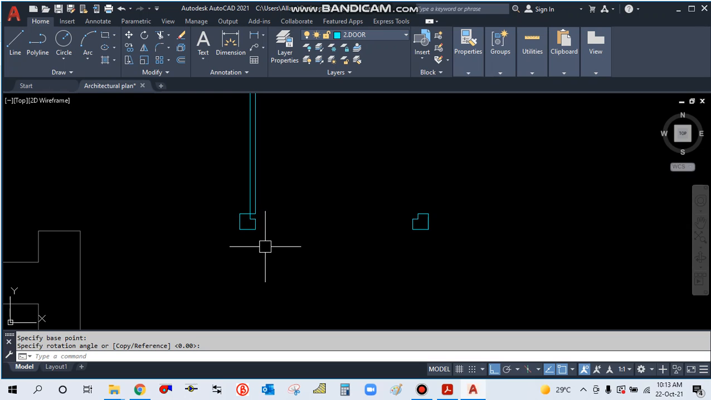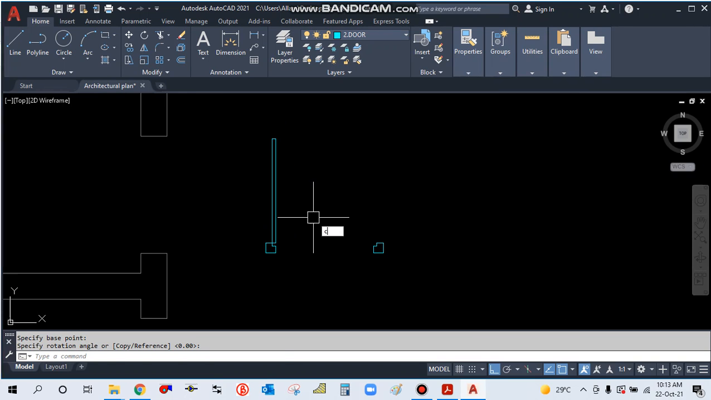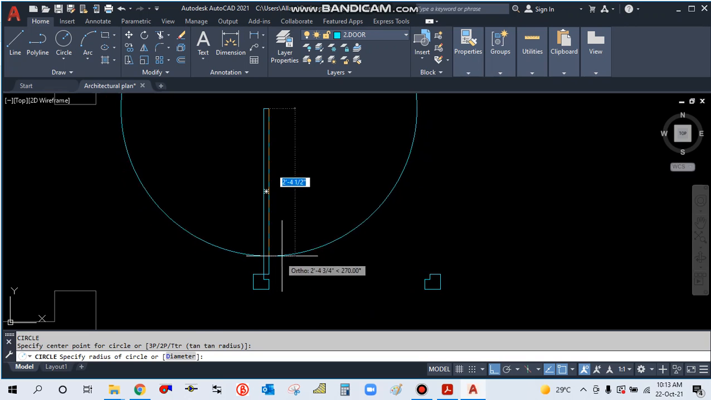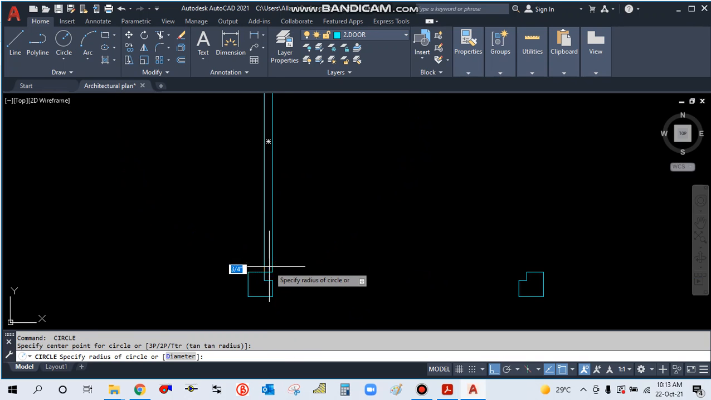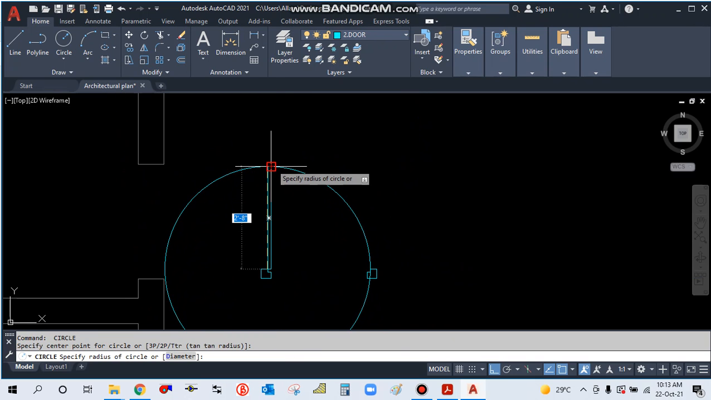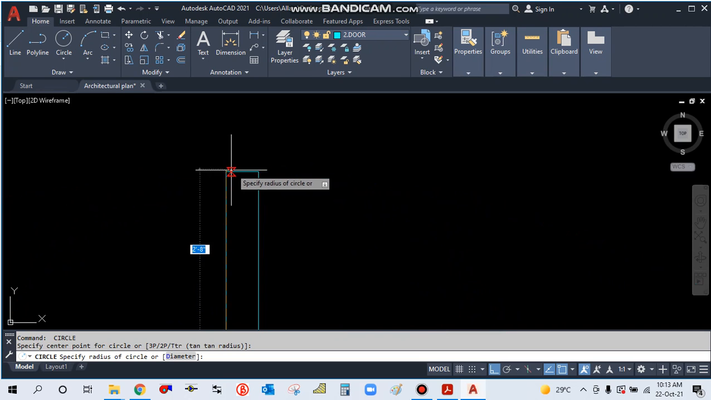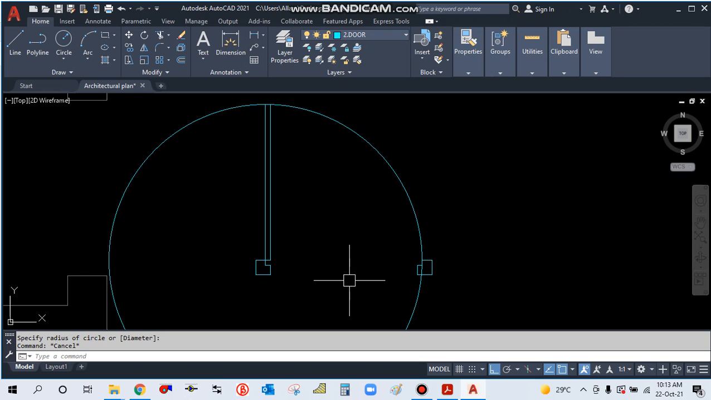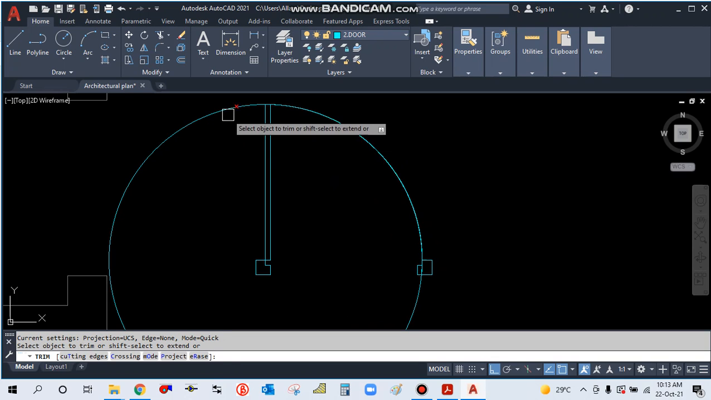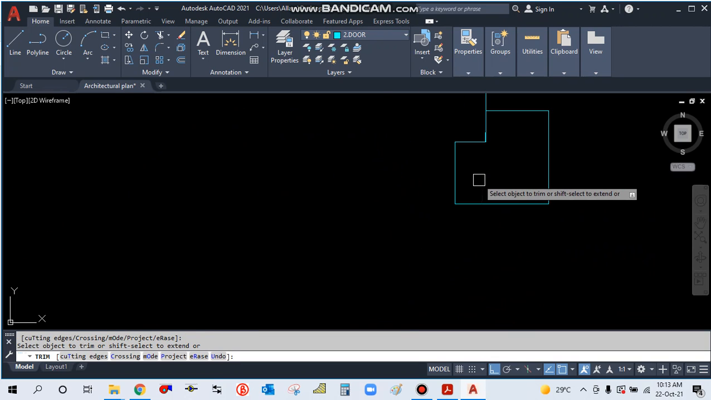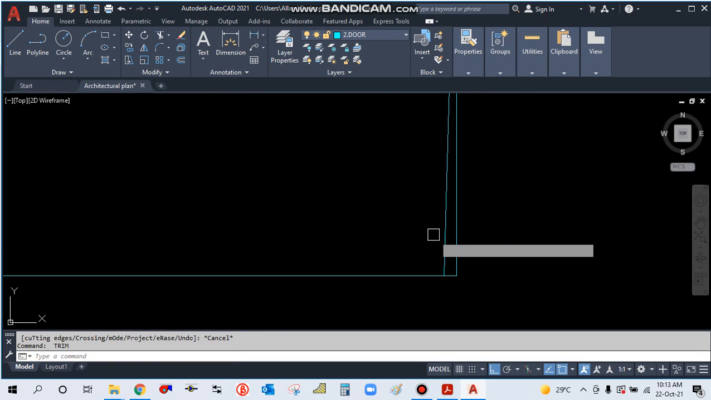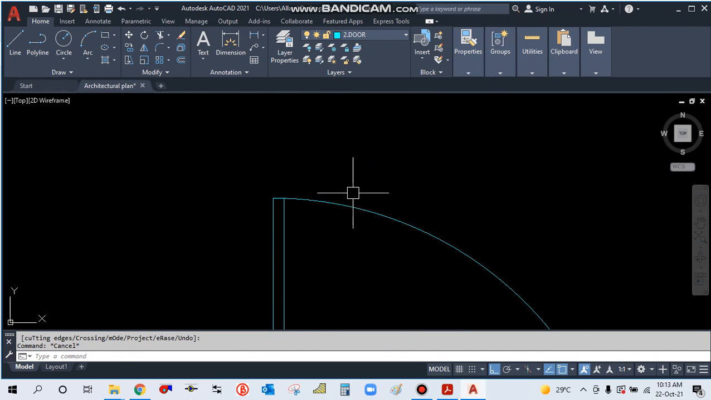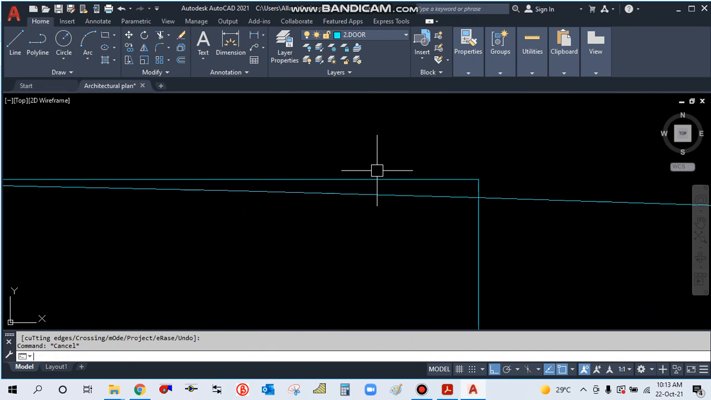side. Okay, draw one circle, C, from here up to here. Okay, just type TR, trim this, trim this, trim the extra line, trim this over here.